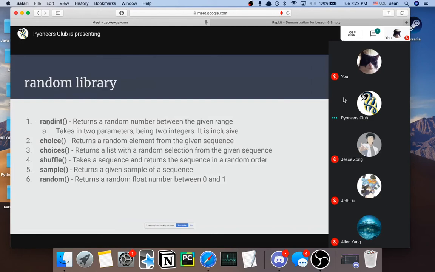So first there's randint, which stands for random integer, and it'll return a random number between the given range. The randint function will take in two parameters, two integers to be exact, and it will include those integers. So if you do randint 1, 10, then it'll pick a number from 1 to 10, and 1 and 10 are also possible return values.